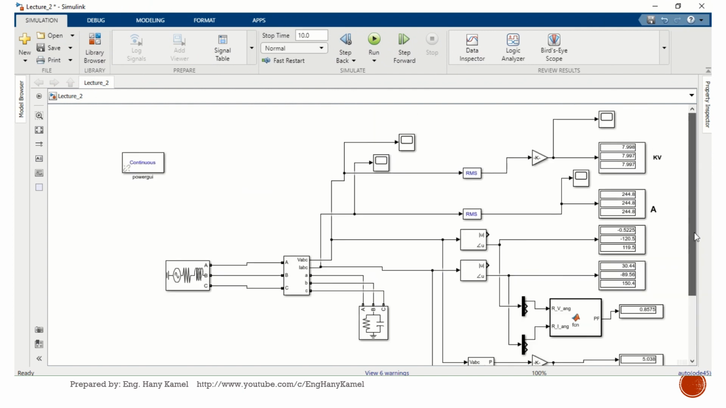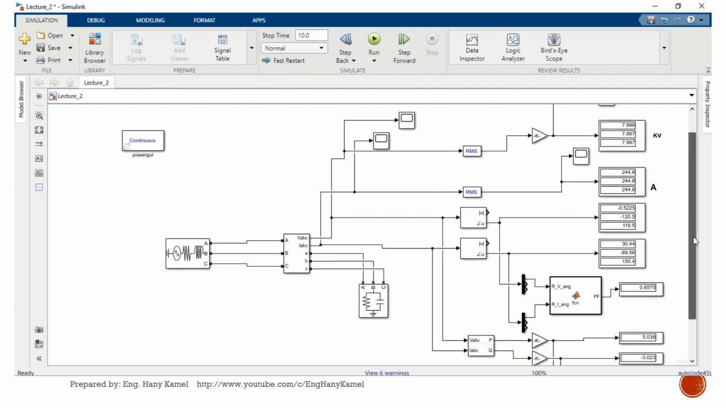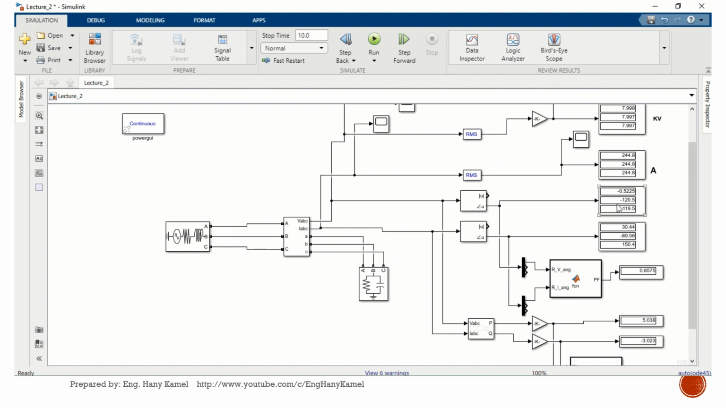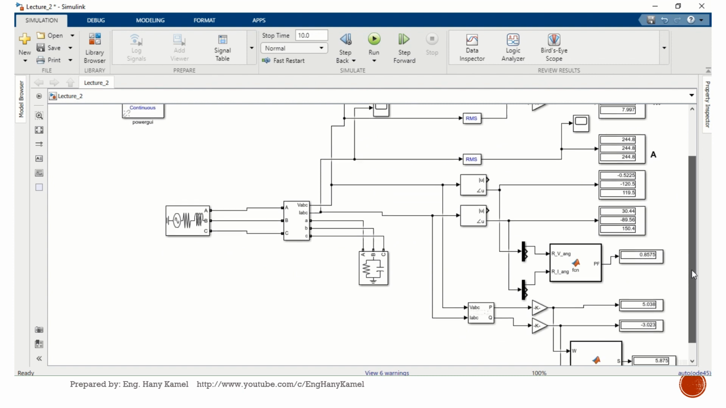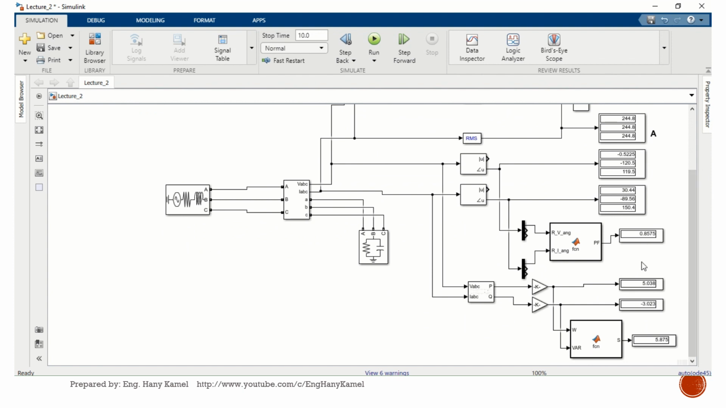So now we can measure the RMS for voltage, phase to neutral, RMS for current, and phase angle for voltage, phase angle for current, power factor, watt, megawatt, megavar, and apparent power.